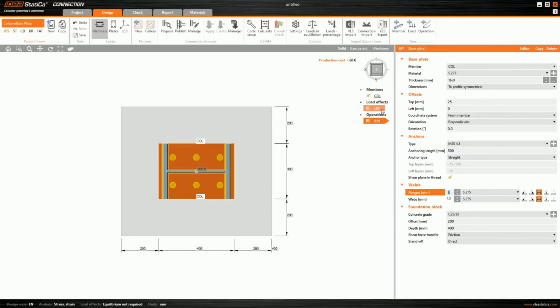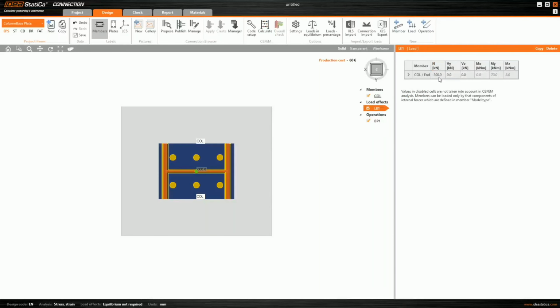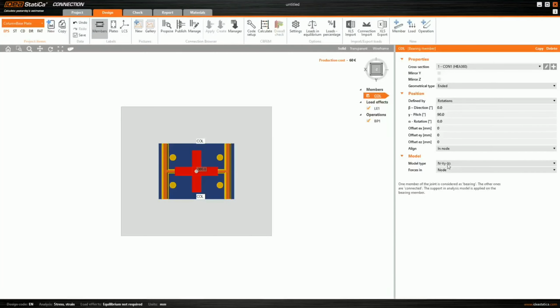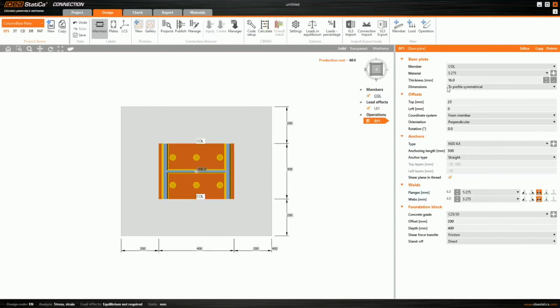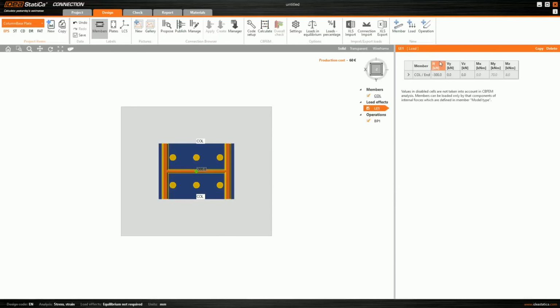And the next thing is your loads. We can't select moments anymore because in the model type we chose just normal forces and shear forces. So we went over to the loads. 300 kilonewton. Do you have any shear force? We'll just assume this. We're using pure assumption with no specified load, so we can calculate.